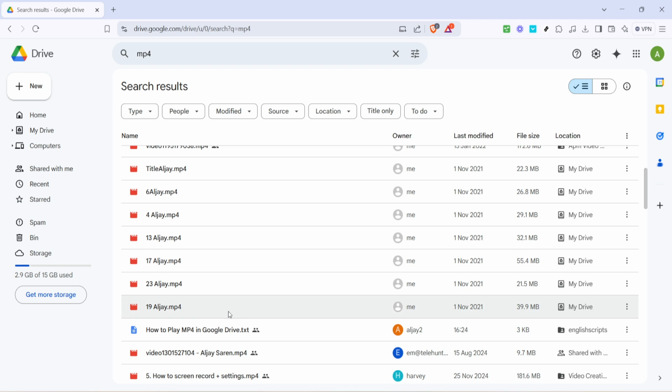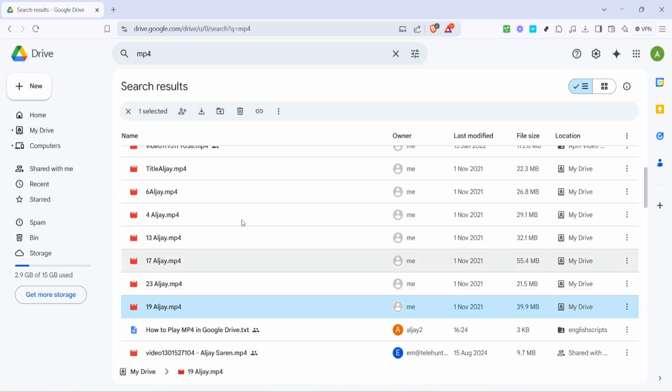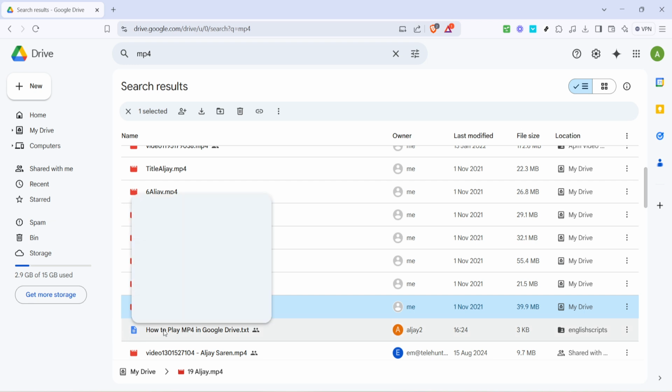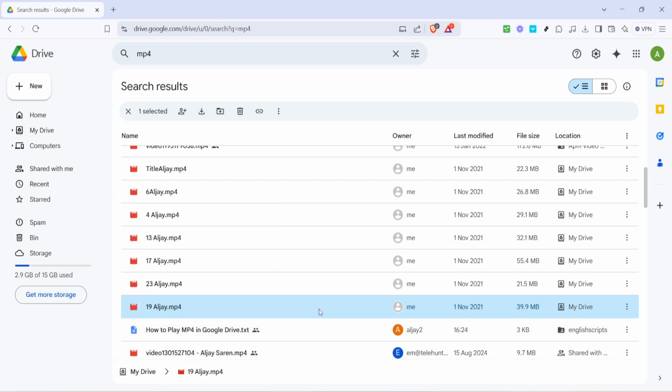When the preview window opens, you should see familiar playback controls, just like any other video player. Hit the play button to start watching your MP4 file directly from this interface. The beauty of this is that you can enjoy your videos seamlessly, and even better, Google Drive supports a decent range of video formats, removing the hassle of converting files.